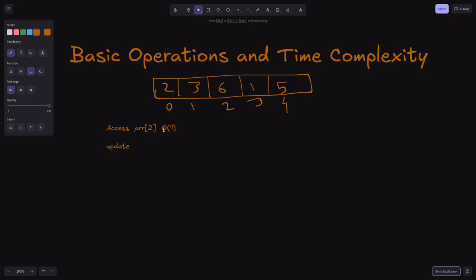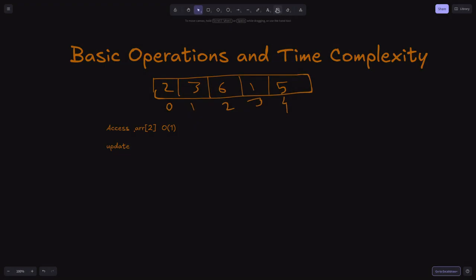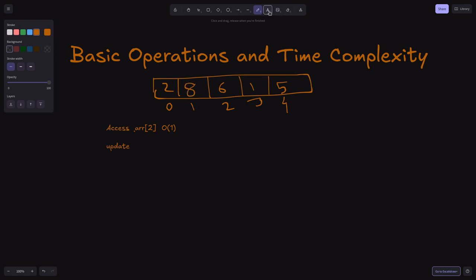Update means we can change the value of any element in the array. For example, we want to change this 3. Let me erase it, and we want to make it 8. So we just have to write ARR[1] = 8. It will automatically update the value at index 1 and set it to 8.